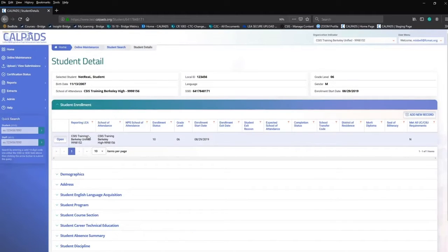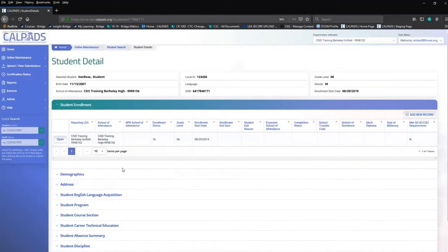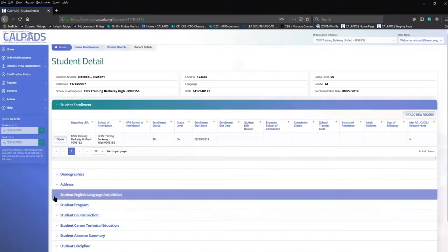The theme of CALPADS now is a team effort. Everybody, it takes a village. Everybody's working together to get the data in the proper place, in the proper way, in the proper hands, okay? So with that in mind, there's little ways that you can help yourself out instead of sitting there typing everything out, okay?